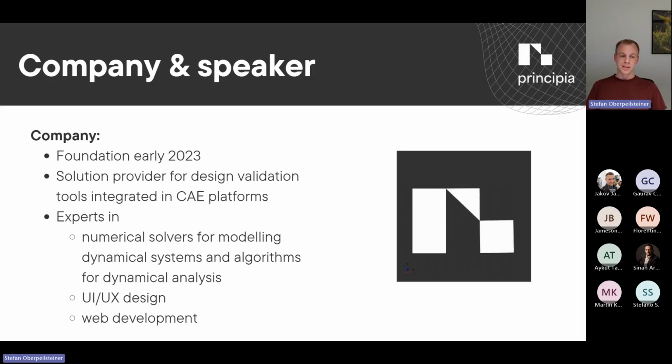Then we are experts in UI and UX design. We want to be a leading provider of software that is really easy to use and well integrated in the user's flow, what he does in his, say, CAD platform. And then we, of course, as we are integrating into cloud-native software, we are experts in web development.